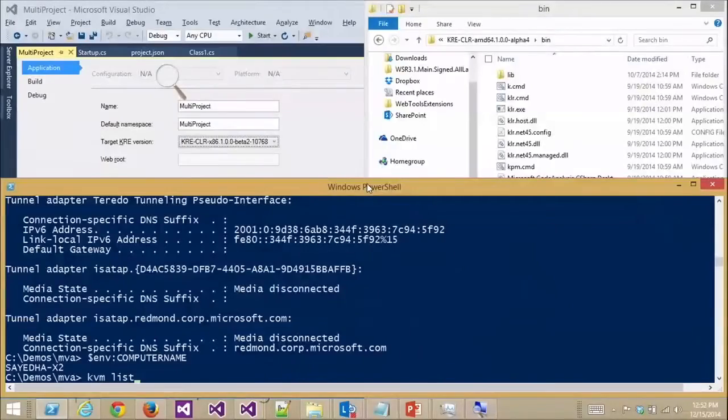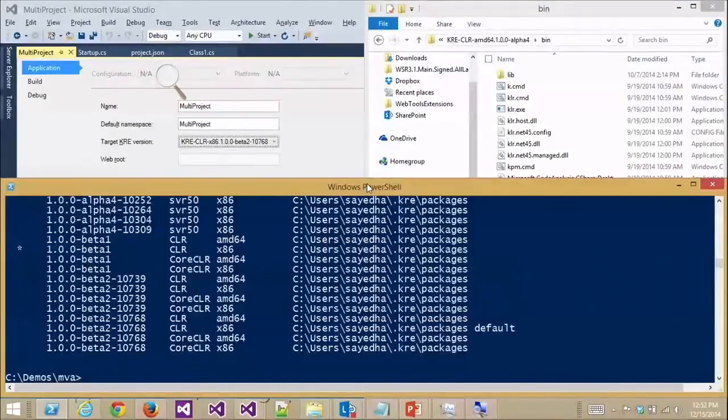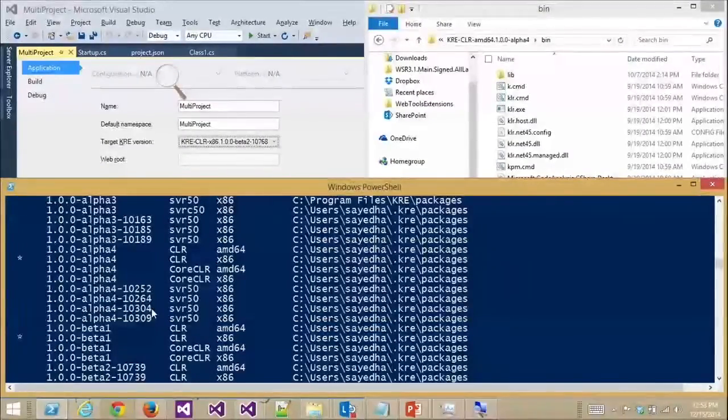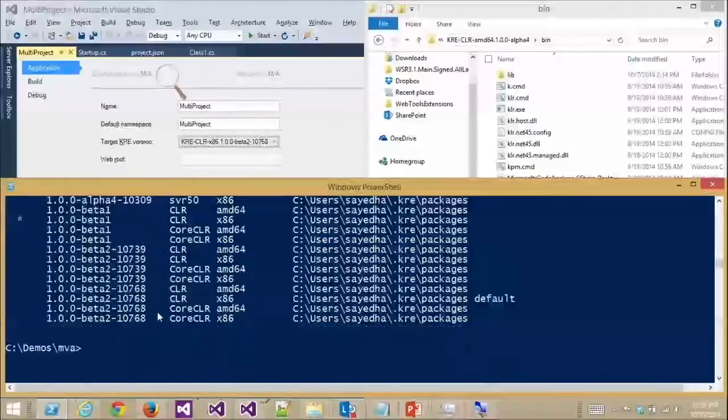And actually, that's a good segue for me to move into another demo of how Visual Studio will actually move out of the way. But before we do that, let me show you on command line how we can get the same list of those target frameworks. So I can do kvm list, and then that'll show me the different target frameworks which are available. And then I can even do kvm upgrade to download the latest version that's available. Okay.